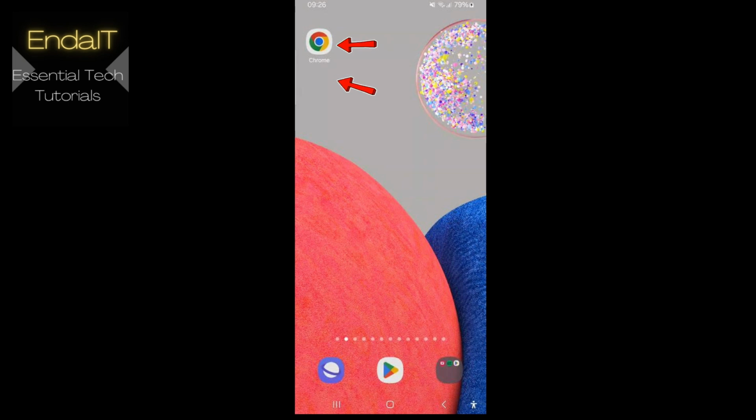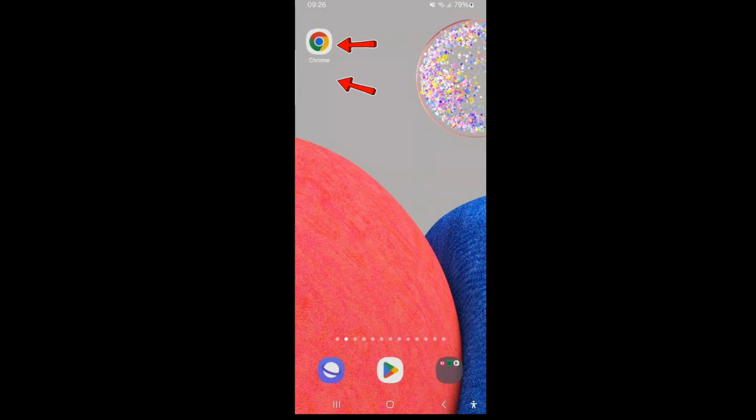Welcome back. In today's video, I'll show you how to block location access in Chrome on your Android phone.